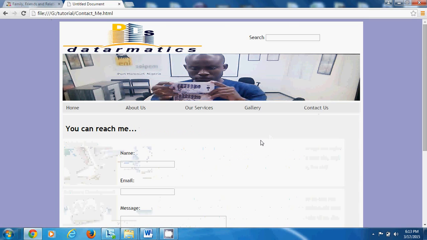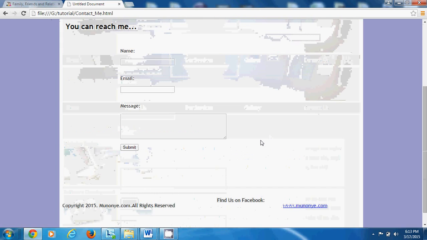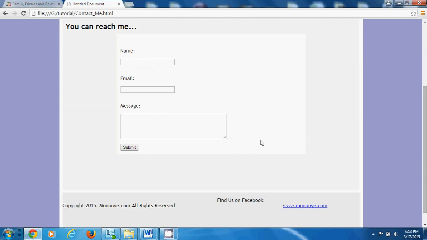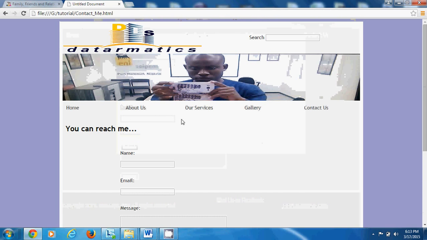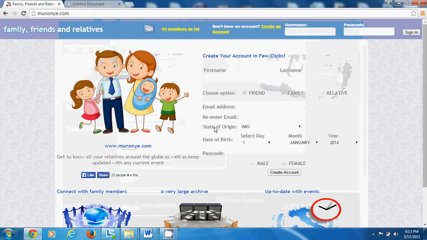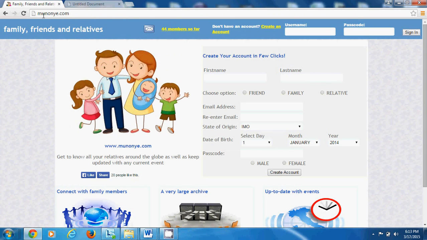This is a form. The form, you can use it to gather information from a user or from users. They can send you a feedback or whatever request you want to make. You can do this also in Dreamweaver. And now look at this web page. It is moononye.com. It's a website I'm working on.